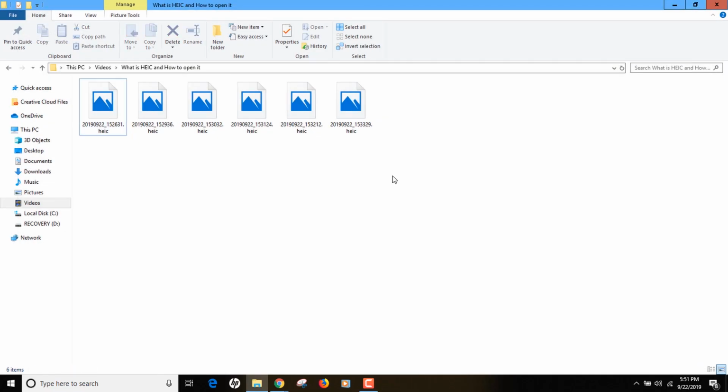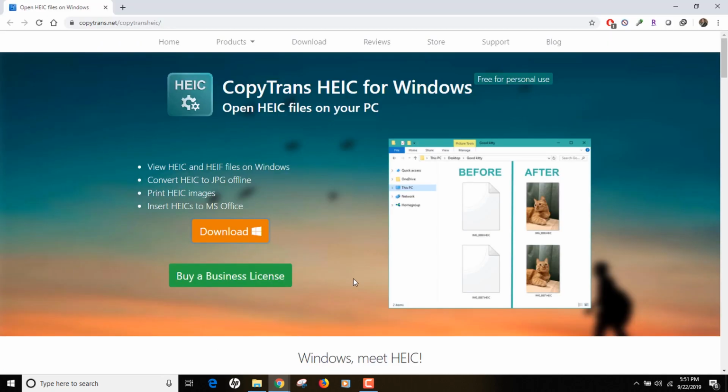Instead, I'm going to suggest a tool, a free tool actually, that you can install on your computer. It's called HEIC CopyTrans for Windows, and it's free for personal use. As you can see, it's right there, free for personal use. And this tool is pretty good. It even lets you see the thumbnails of HEIC images, and also open the images on your Windows computer. So let's proceed and download the setup.